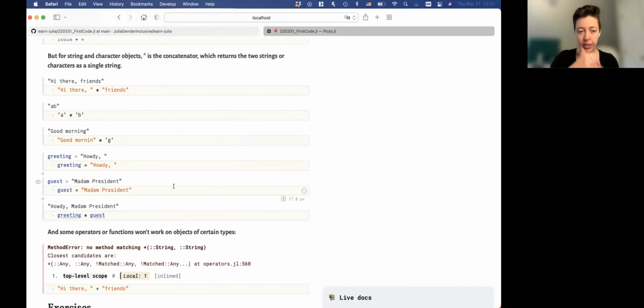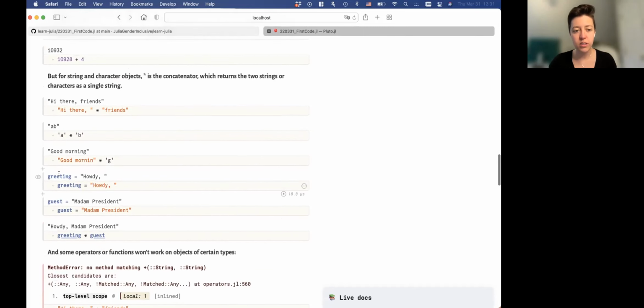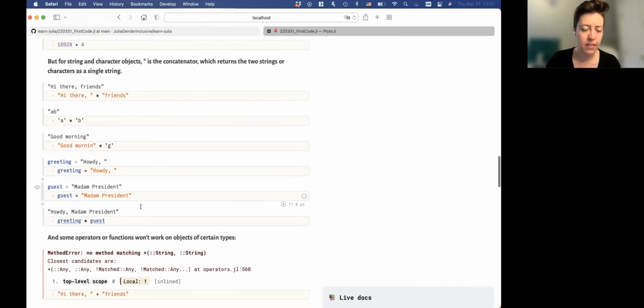So just another example, you could do this with variables. If you had the variable greeting and you assigned it to the string "howdy", and you had the variable guest and you assigned it to the string "Madam President", then, if you did greeting asterisk guest, you would return the string "howdy, Madam President". Whether or not I've spelled that correctly is for you to decide.